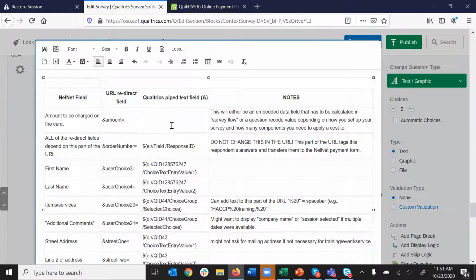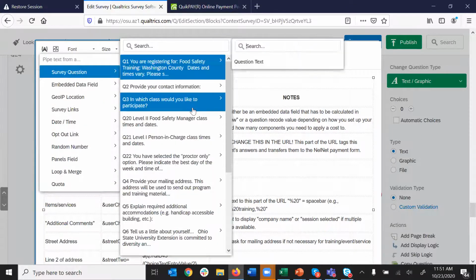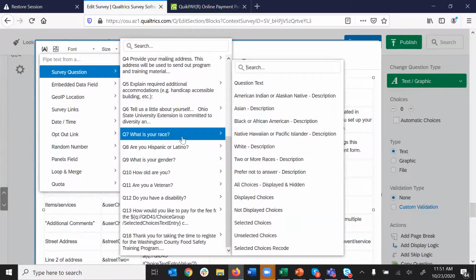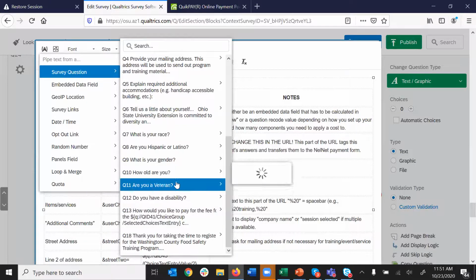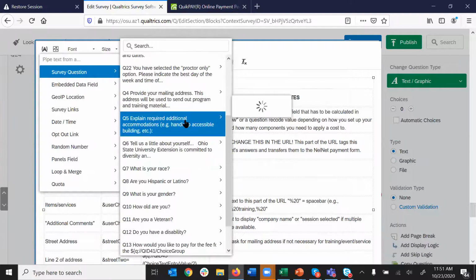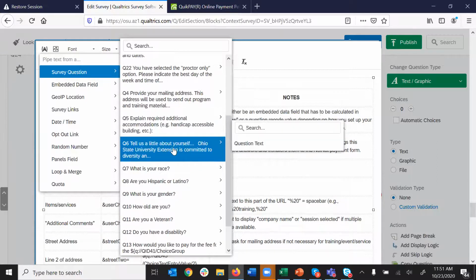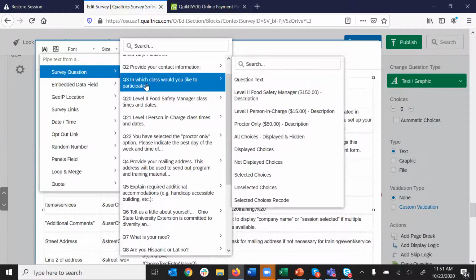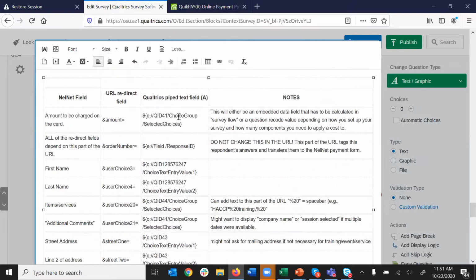So I'm going to highlight that. Actually, I'm going to just delete it. I'm going to come over here to my piped text. I'm going to look for the survey question that has those prices in it. And then let's see, how do you want to pay? This one was under the which session do you want to attend? So this is the question that I need to select because this is where my recode values were. So I'm going to come over here, I'm going to do selected choices, and then it shows you the question ID 41 choice group selected choices.